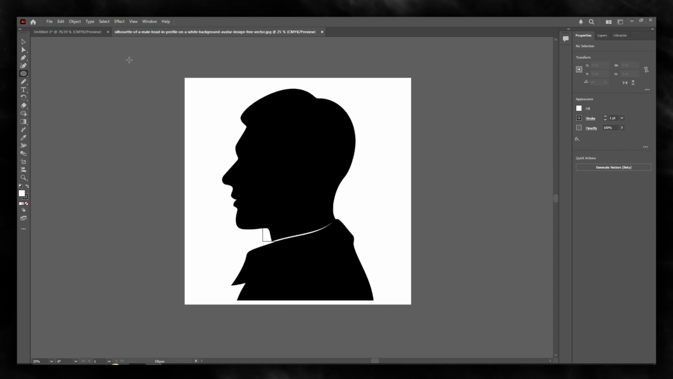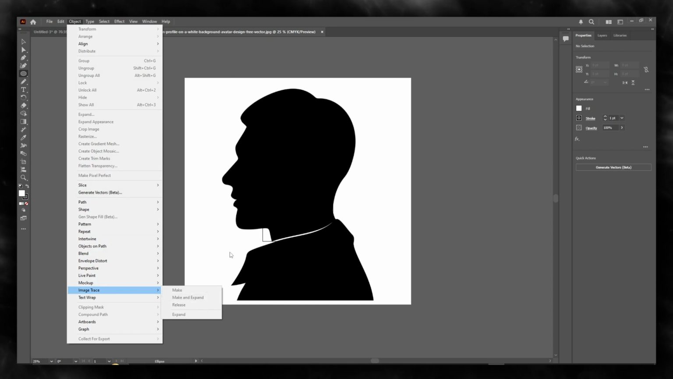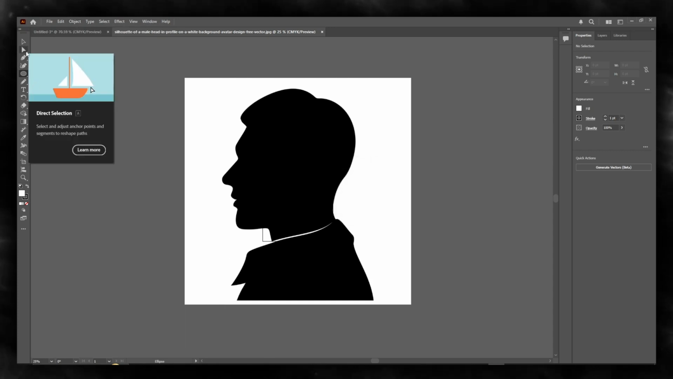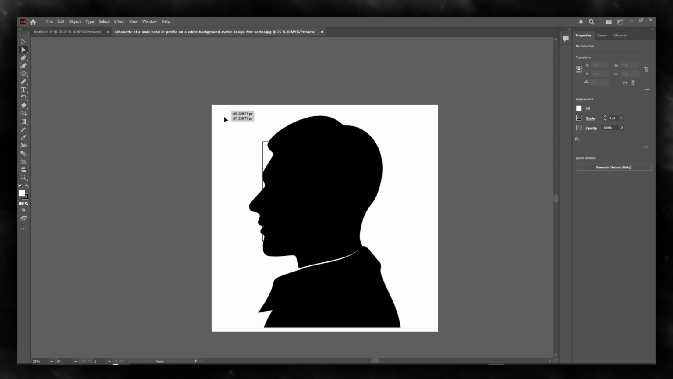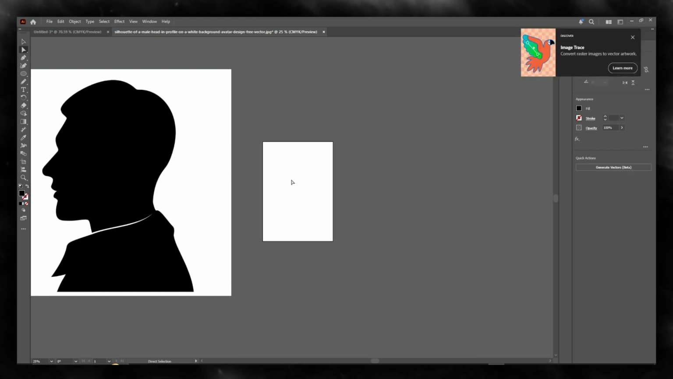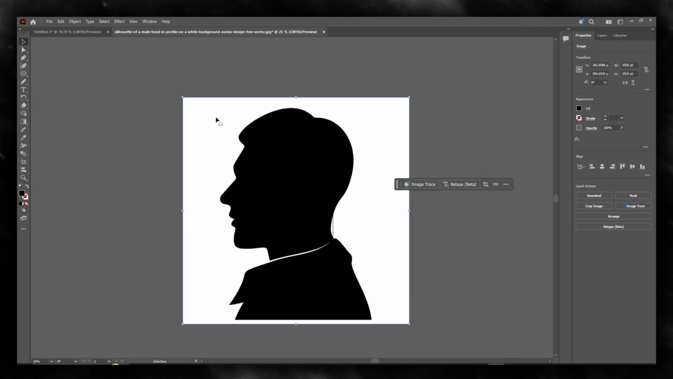Now, to auto trace it, you're going to go over to Object. And once you go over to Object, you're going to click on Image Trace. And from there you're pretty much going to advance it. So, first of all, we're going to select it for ourselves. To select the image, I'm going to align this into the center.